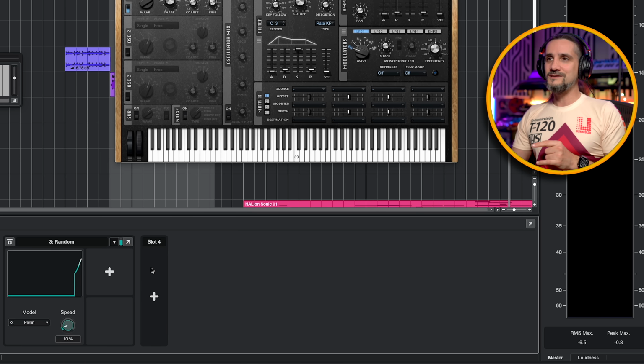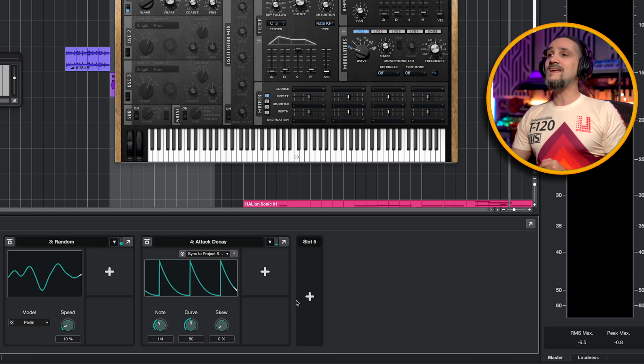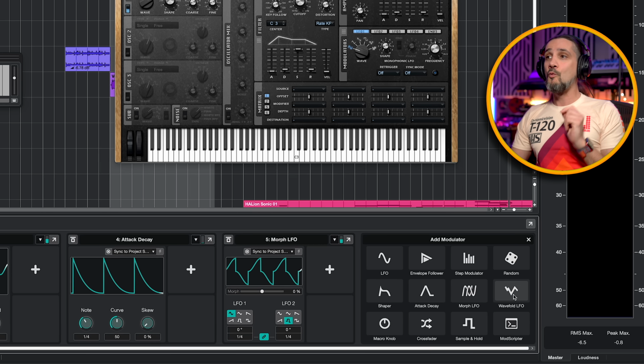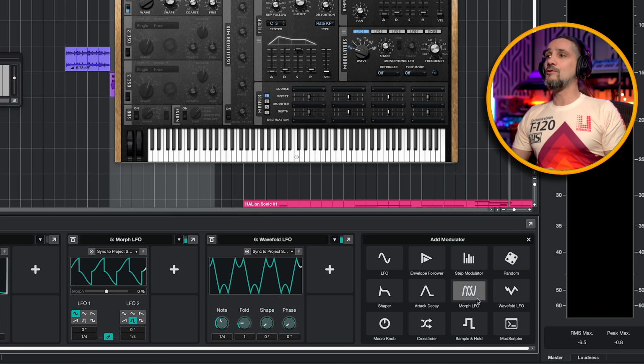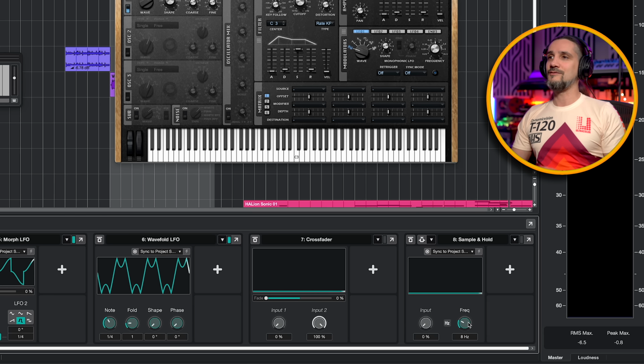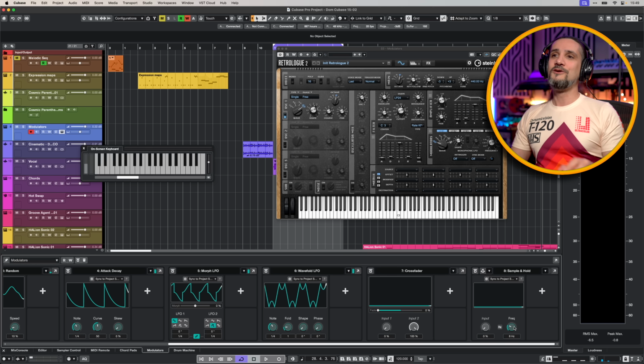So we have the random modulator, we have the attack decay modulator, we have the morph LFO modulator, I really like this, we have the wavefold modulator, and we also have the crossfader and this sample and hold modulator. If you're a synth enthusiast or modular synth enthusiast, you're gonna love this.